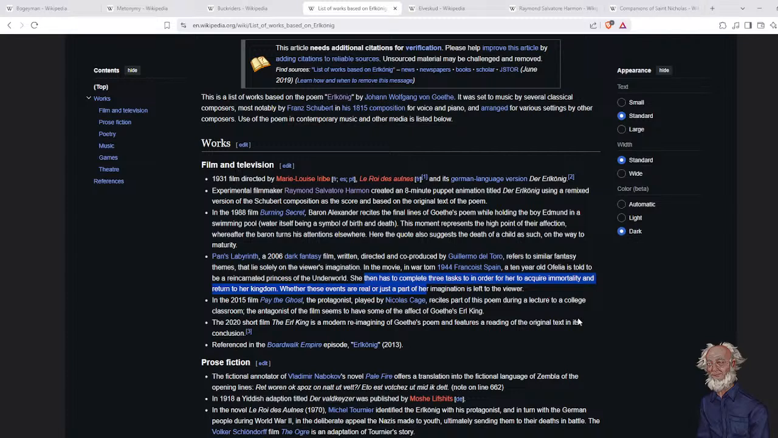So that doesn't jive with what we read up here. No, I guess it kind of does. Fair enough. In the 2015 film Pay the Ghost, the protagonist, played by Nicolas Cage, recites part of the poem. 2020 short film Earl King is a modern reimagining of Goethe's poem. Features a reading of the original text and its conclusion. I really wish there was more on that.